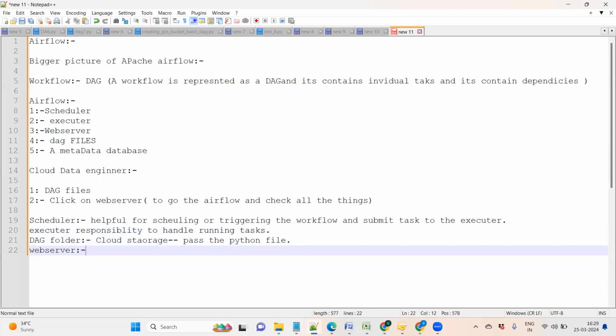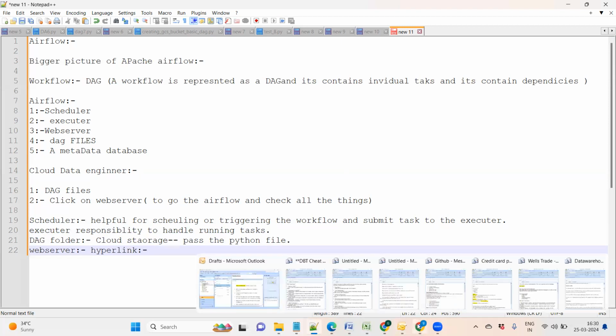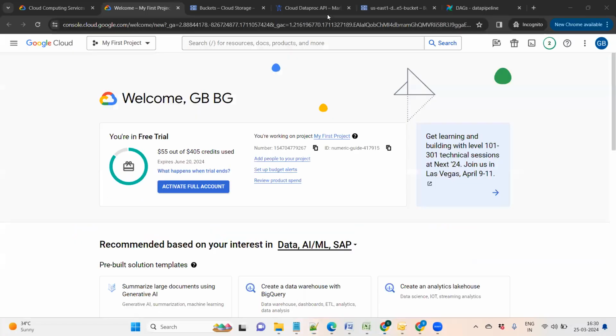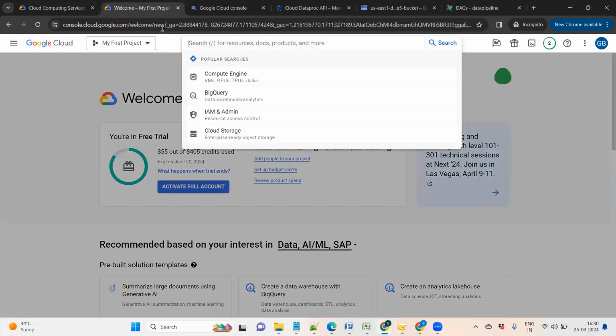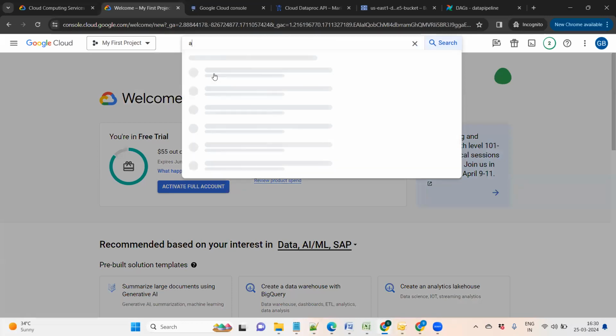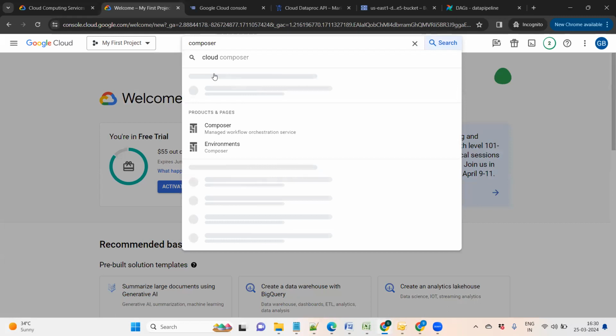After that, the web server is there. The web server provides a hyperlink kind of thing. It presents a handy, useful interface to inspect, trigger and debug the behavior of the DAG. Let me show you how it works in a real scenario. For example, I go here and search for Composer. Okay, Composer is coming.